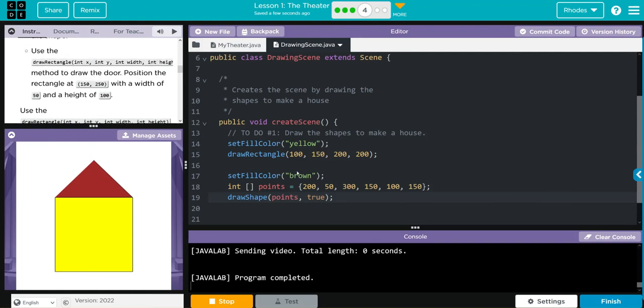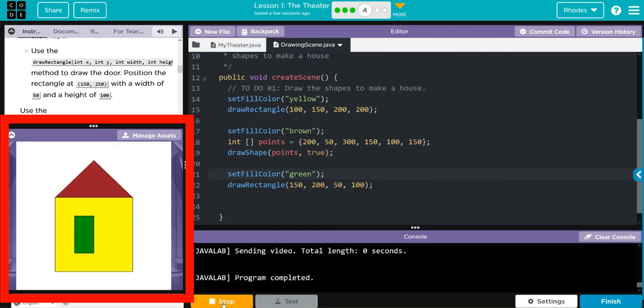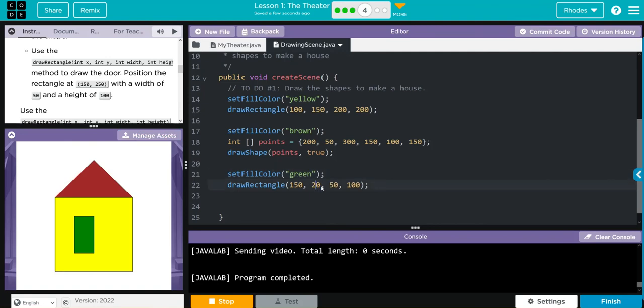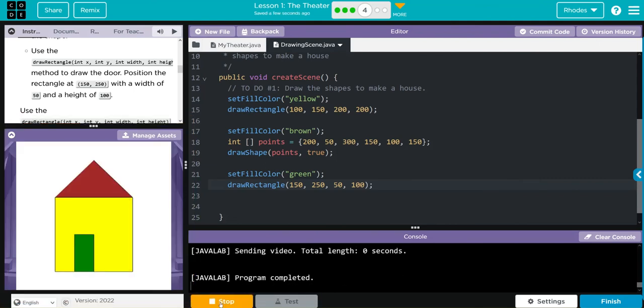Next one is our door. We're going to go draw rectangle. And inside this one, they want it at 150, 200, and a width of 50 and a height of 100. We have to give our door a color. What's a good color that goes with yellow? Green, kids. Stop and run and see if that works. Oh, we want it to be a 250, not 200. Stop and run. There's our little door.